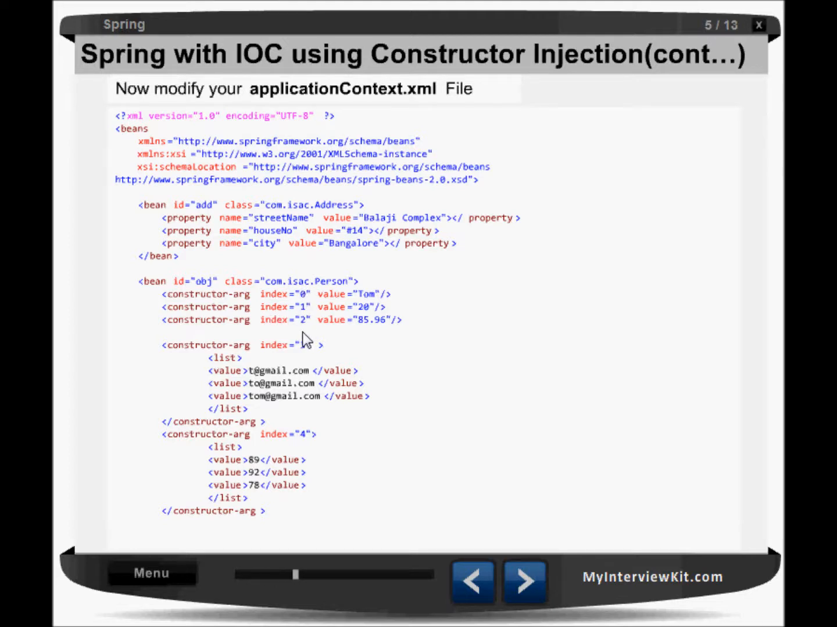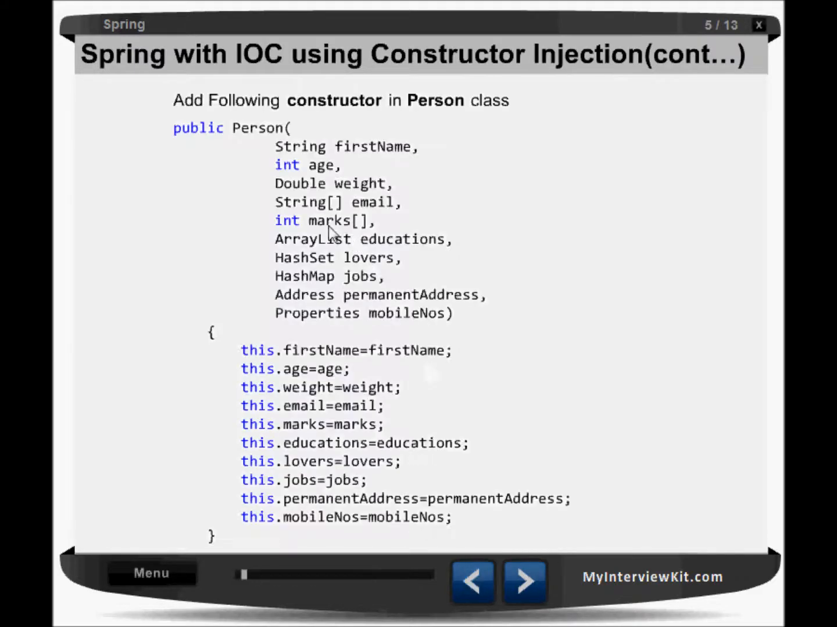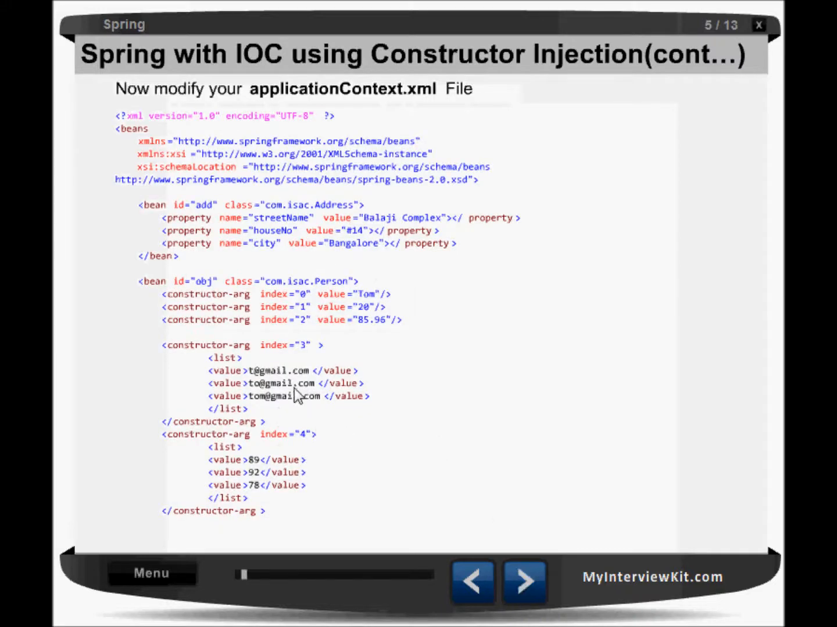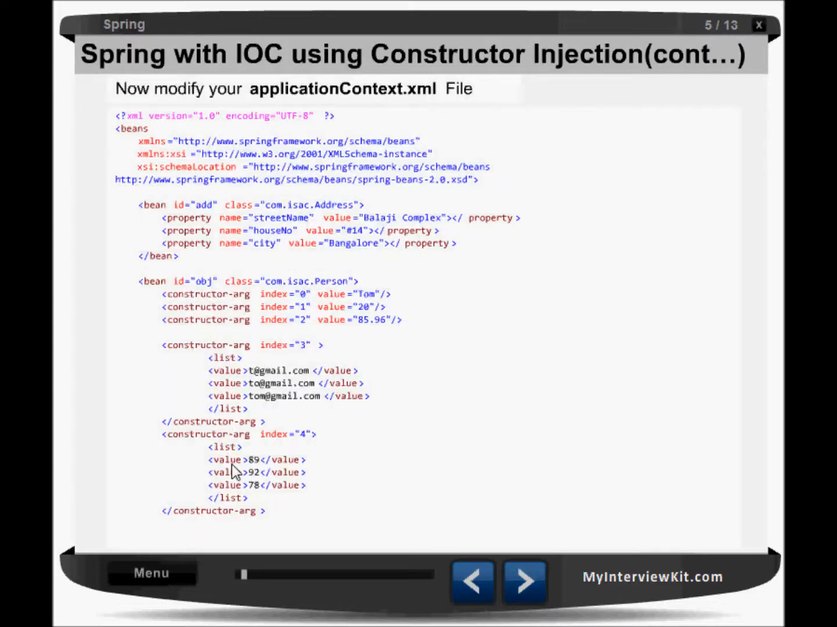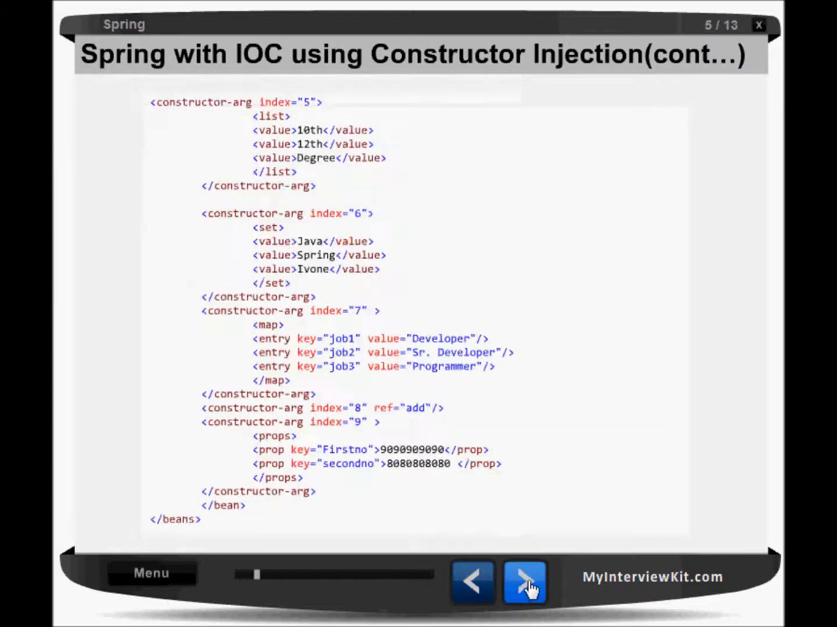So we have indexed the arguments of the constructor, and we are passing, let us say, value equal to 20. This is my weight, and this is the email address. It was the fourth argument, right? Email was my fourth argument. You can look here: 0, 1, 2, 3. So the index is 3 here. Similarly, we are passing index 4, the marks. This is my int marks, which is the fifth argument here, and the index is 4. Similarly, we have to do all the values for all the indexes.